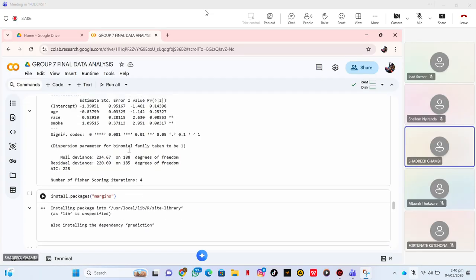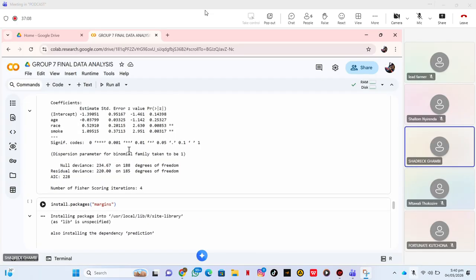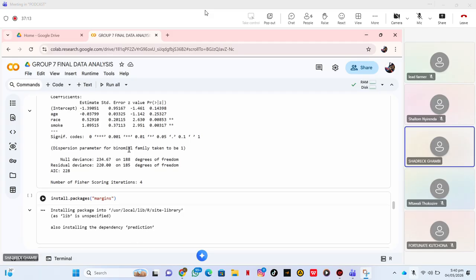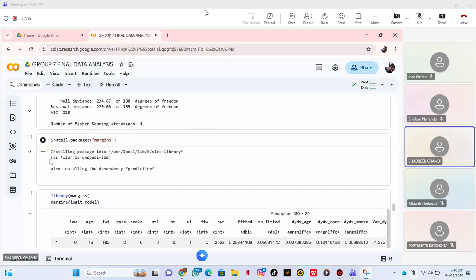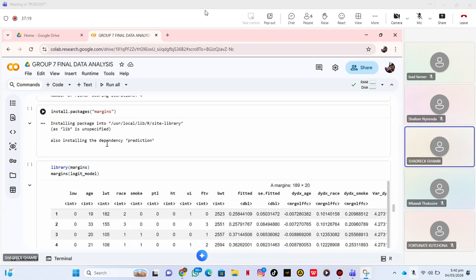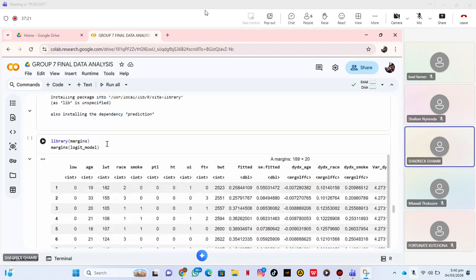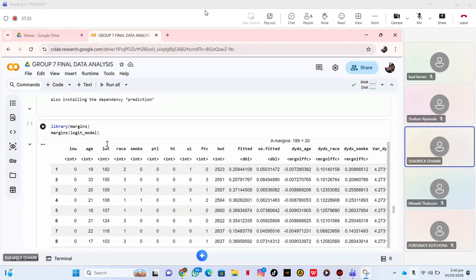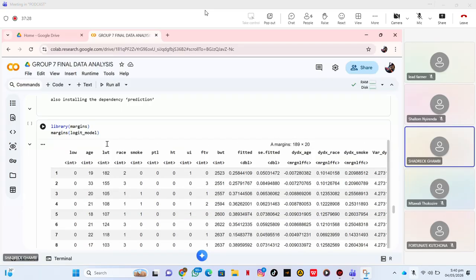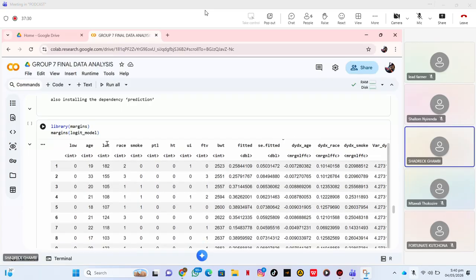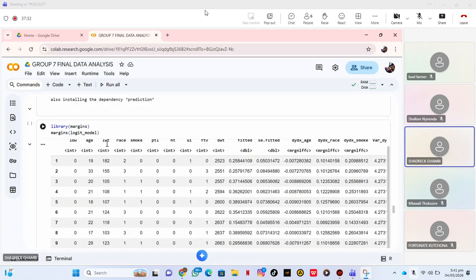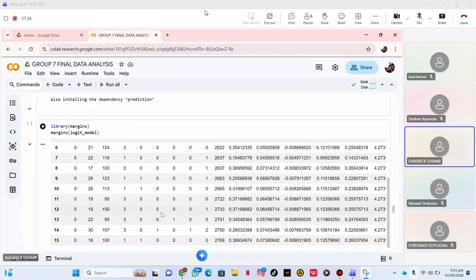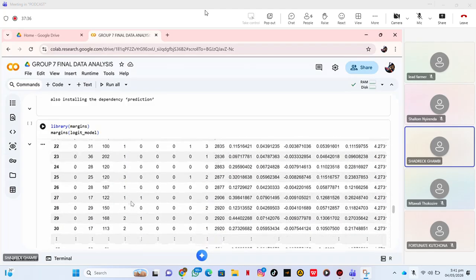So proceeding to check for marginal effects, first of all, we need to install some packages as well, which is install.packages margins as our code, then we execute. From there, we did library margins. After that, we did margins of the logit model to check the effect of each parameter. So this is our output.